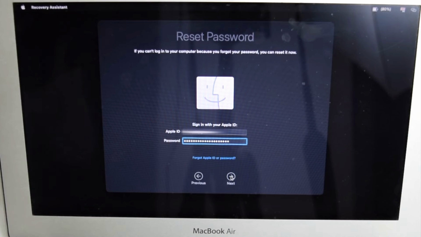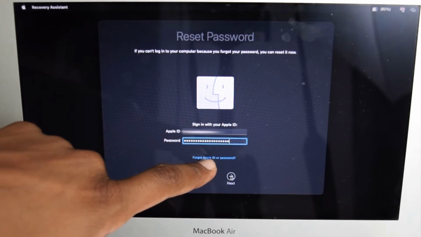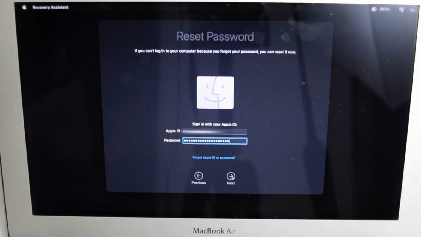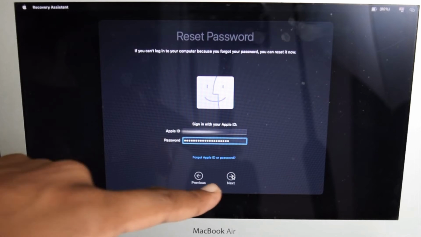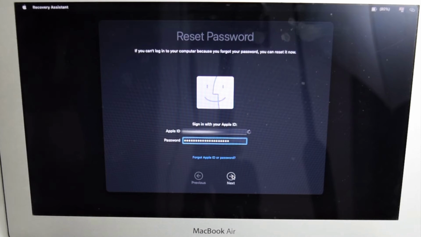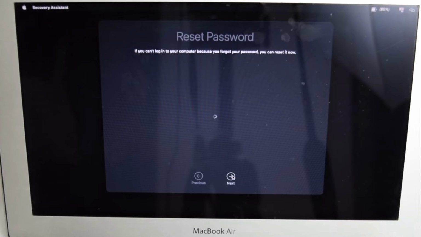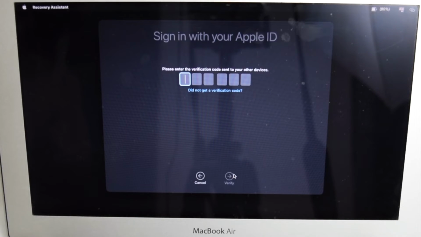Now, if you've forgotten your Apple ID password or something like that, you can also tap here on forgot Apple ID password so we can actually recover it in order to continue into the next step. So let's tap here on next. It's gonna take a few seconds. It's now loading. Make sure your internet connection is working well.